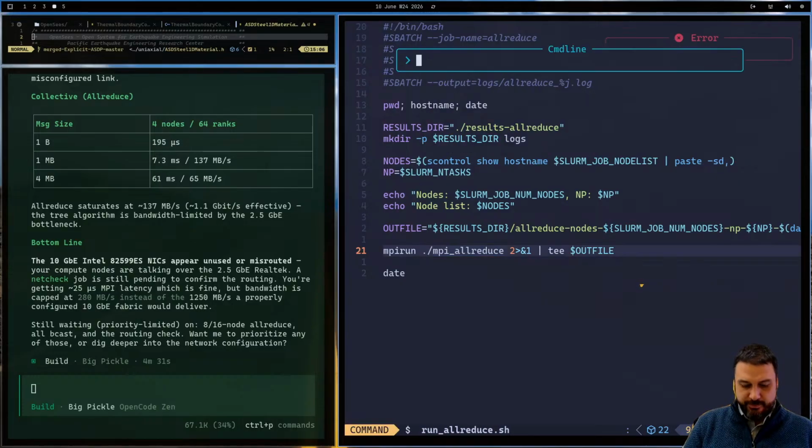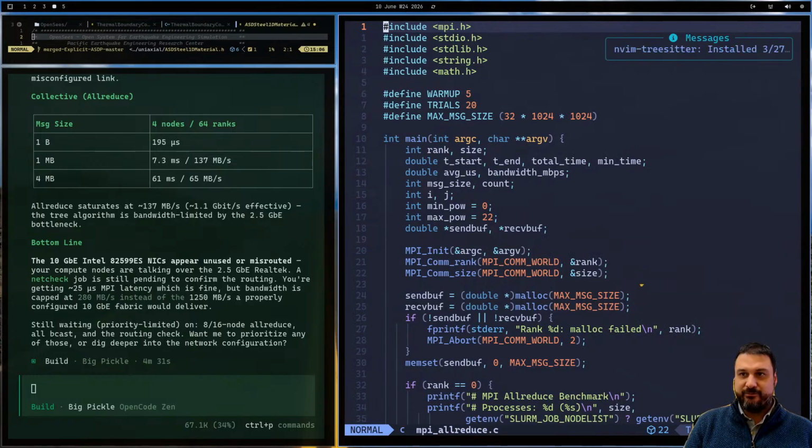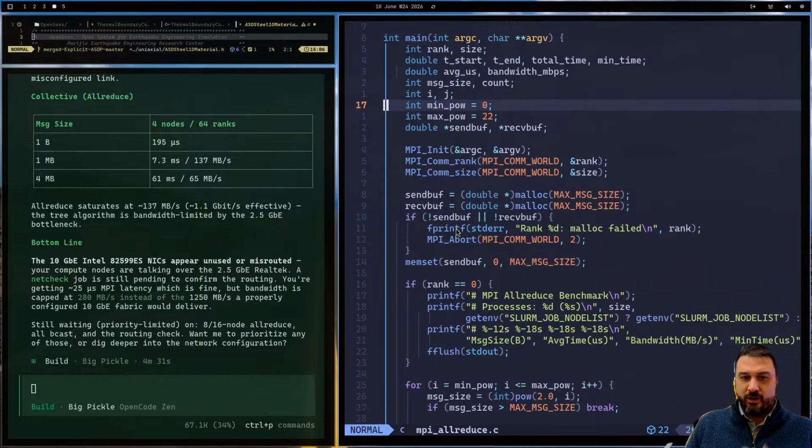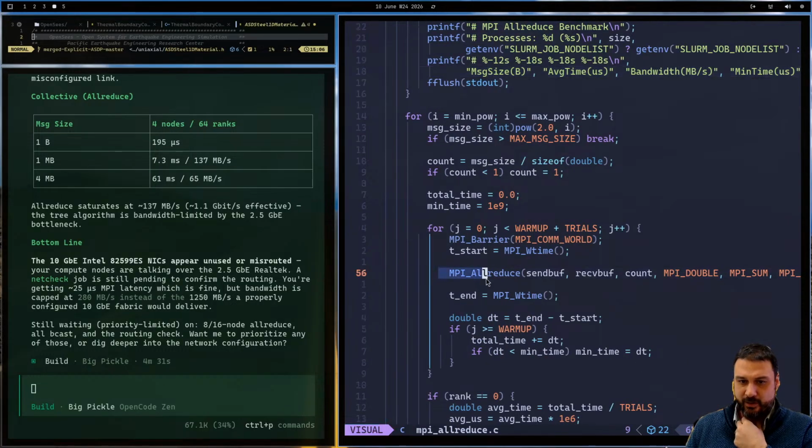What's the all reduce benchmark? Let's say MPI all reduce. The nice thing is that it went directly for C. It's not goofing around. It's not going into Python mode or anything like that. It went and wrote this C for me. And the main thing here, this is an all reduce benchmark. So what does that mean? It means that it calls this MPI all reduce intrinsic.